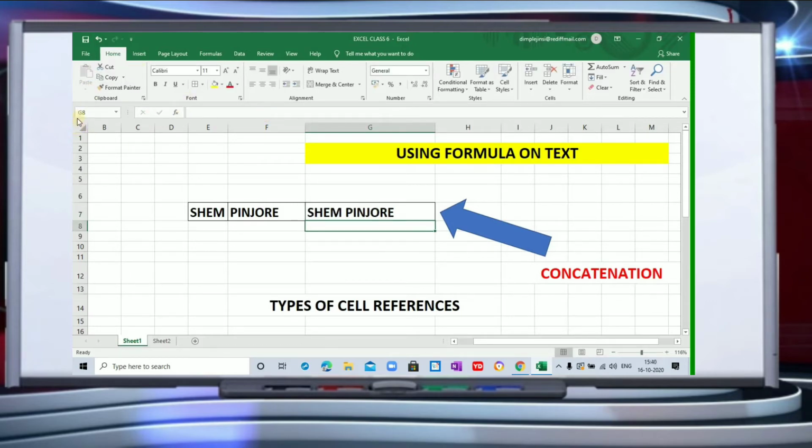So this is addition of two or more text values. You can use the ampersand sign in between, and this is called concatenation. Concatenation means the addition of two or more text values.